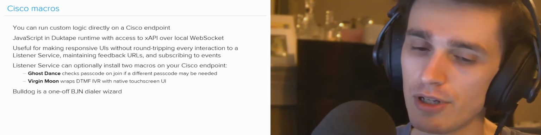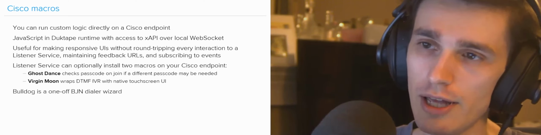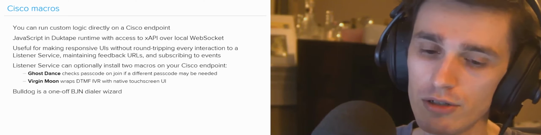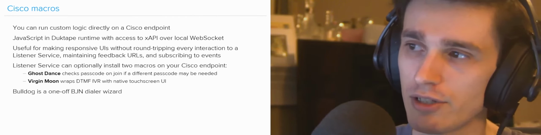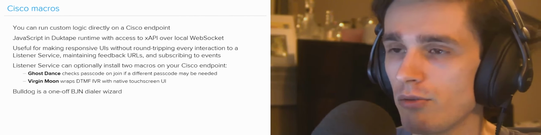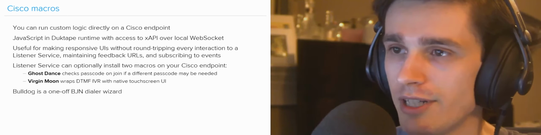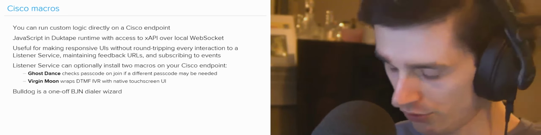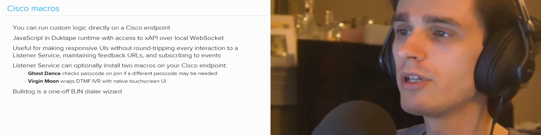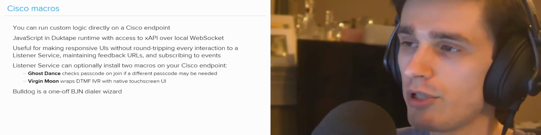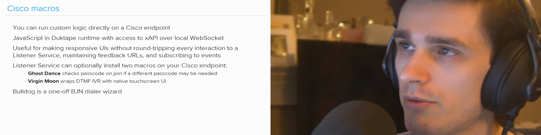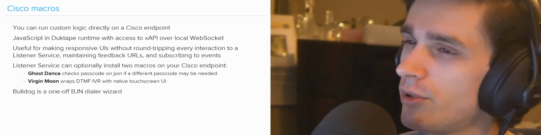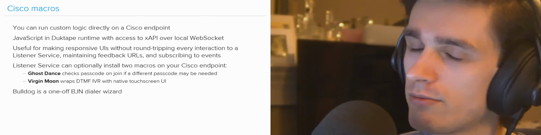With Cisco, you can actually upload JavaScript to the endpoint. It will run it. And it has access to the API of the endpoint, so you can do stuff like show dialog boxes and join calls and things like that. It runs in this very weird runtime called Duktape, and it has usually very limited CPU and memory. And it talks to xAPI, which is Cisco's endpoint API, over a local WebSocket, optionally configurable to maybe use HTTP, or no, optionally use like a terminal mode.